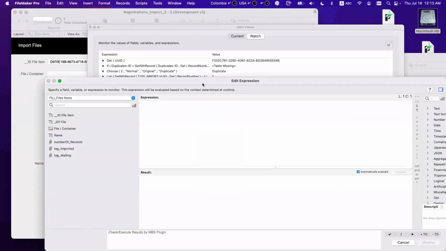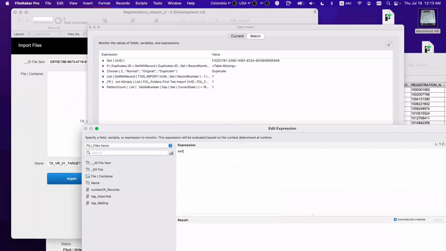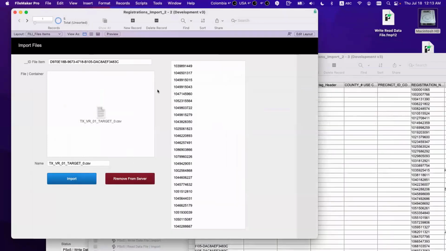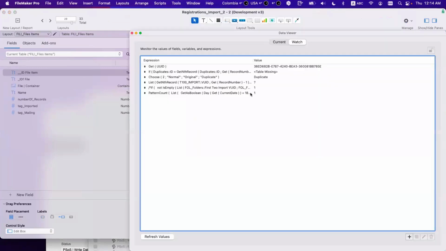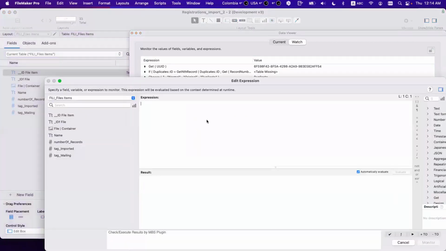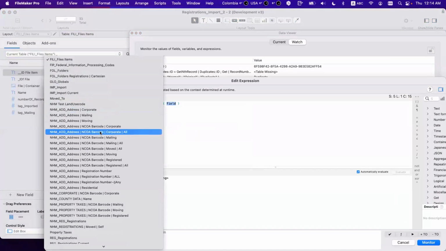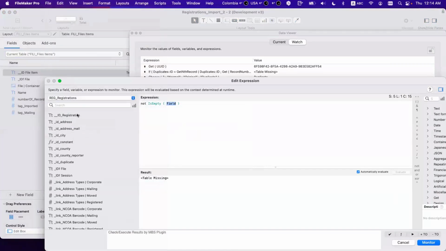So you do this: not is empty. And you go to the relationship, which I don't remember. Okay, registrations. So you go there and you say not is empty, the registrations. And you pick a field that you know you have something. This is not empty, so that means I have something. And I have 4 million records on the other side.